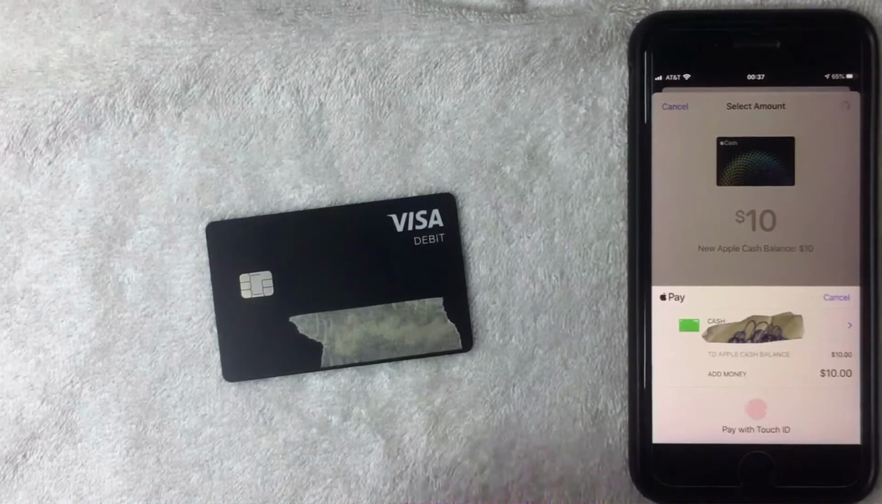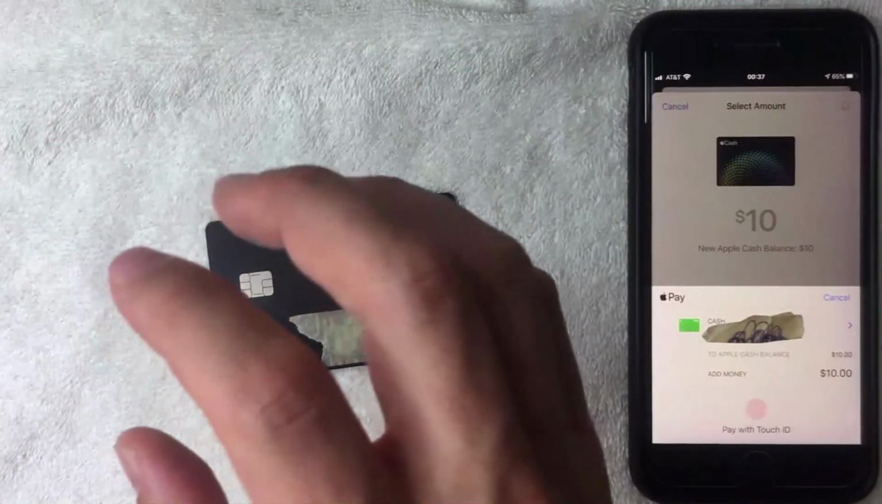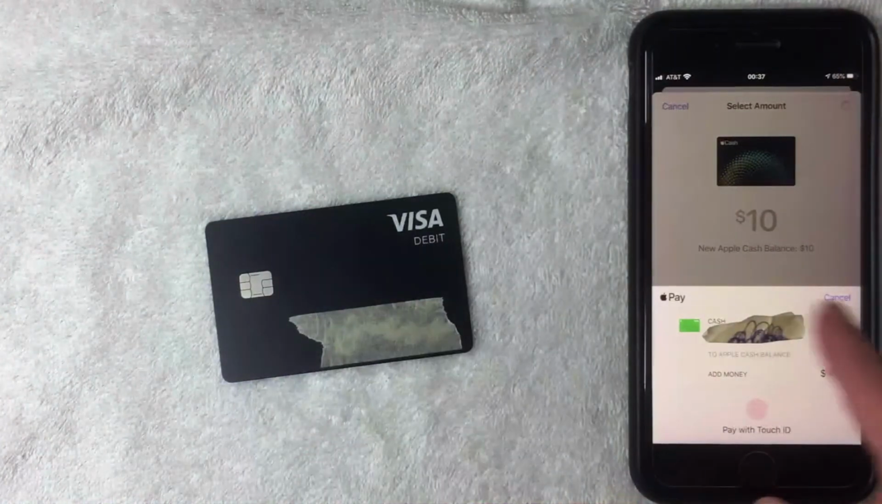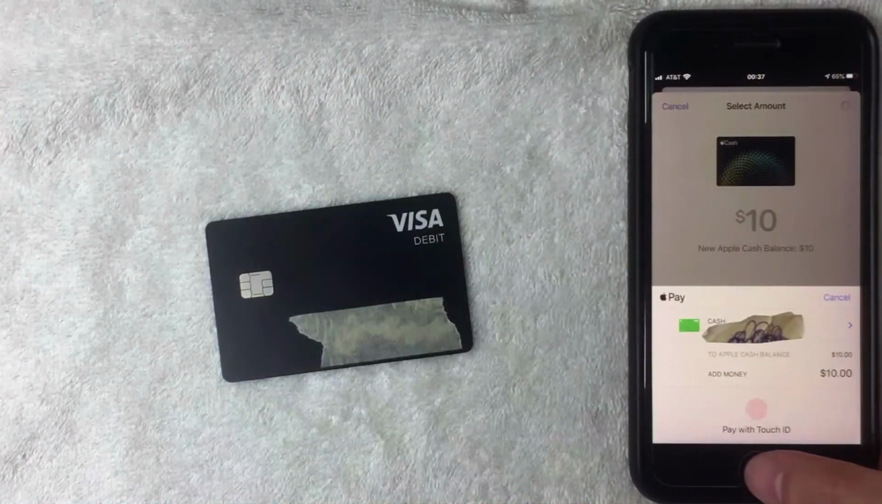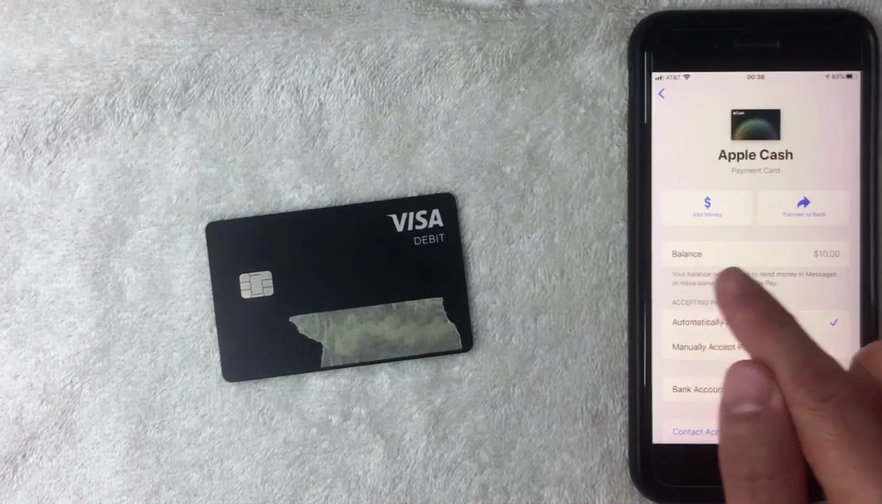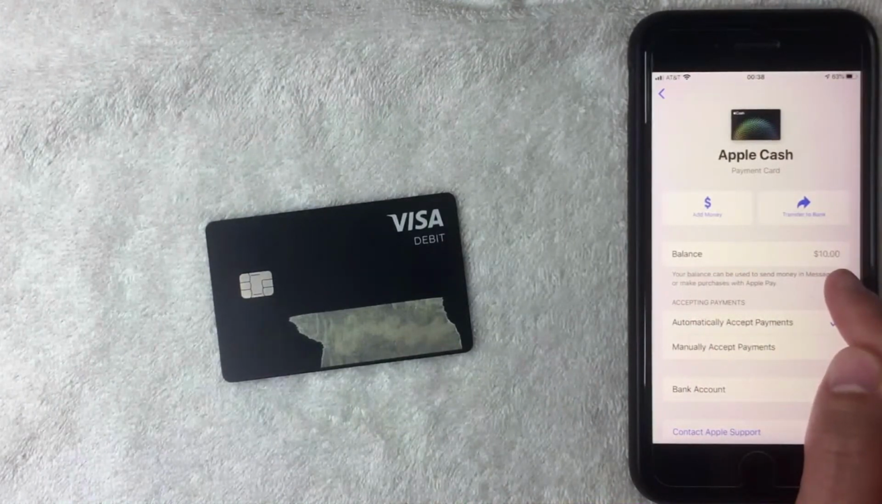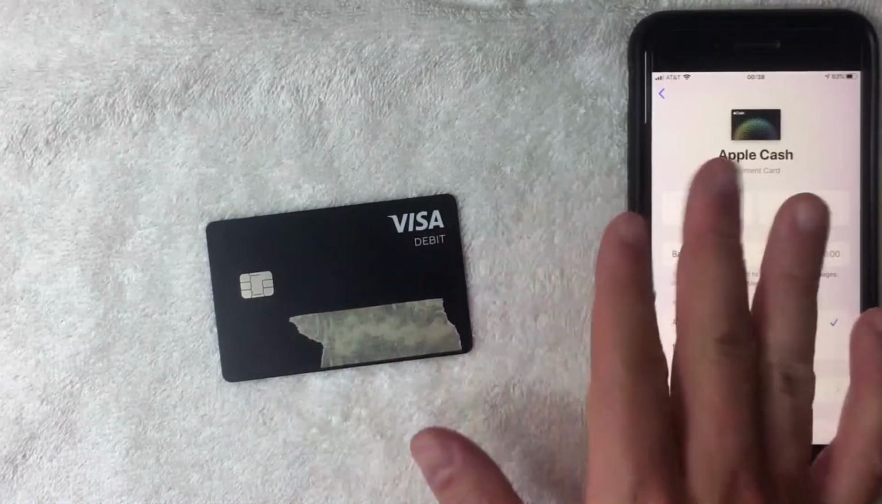All right, now we are finally ready to add our funds from Cash App into our Apple Cash account. If this is how you want to transfer, go ahead and verify with your Touch ID. I'm going to do that now. All right, it's processing. All right, and just a few seconds later, this screen popped up again, and it looks like my balance now is $10 on my Apple Cash. So it looks like it is no problem at all to transfer money from your Cash App into Apple Cash.